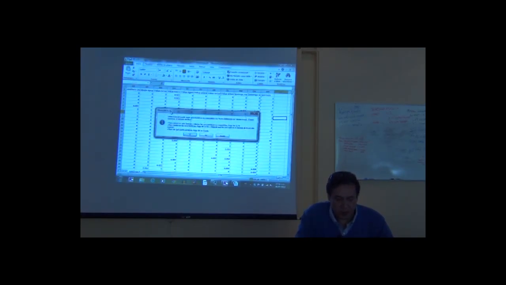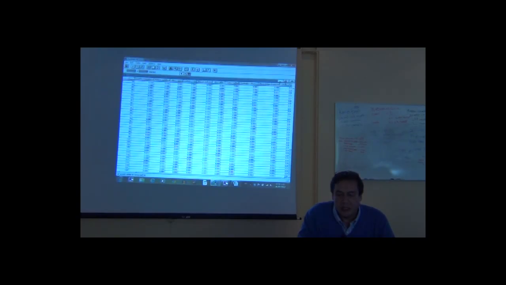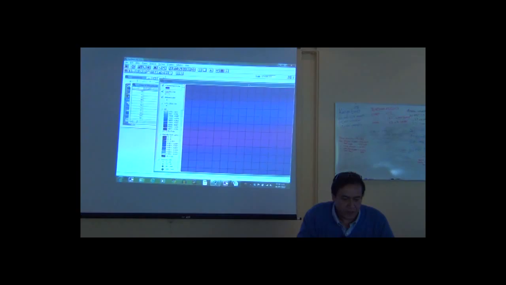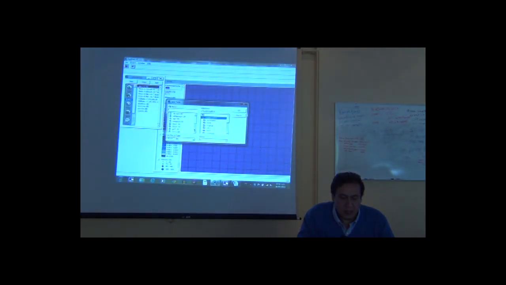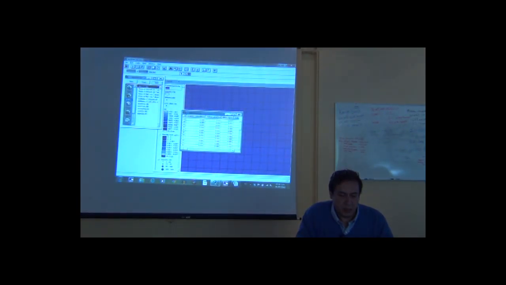So I save it before something else happens. And what I want to do is import this table into my view in ArcView. Add table. Okay. Now I have the table joined into my view.